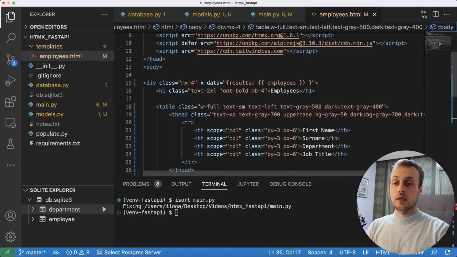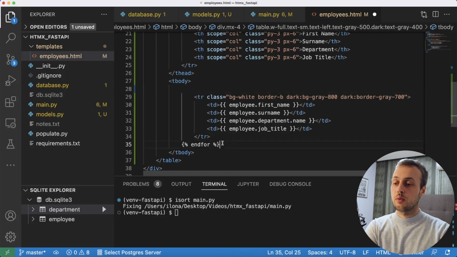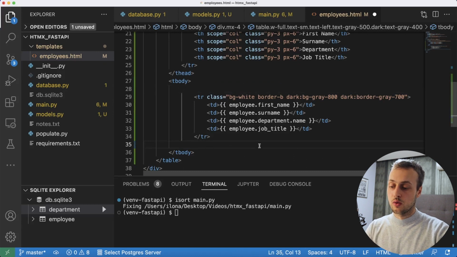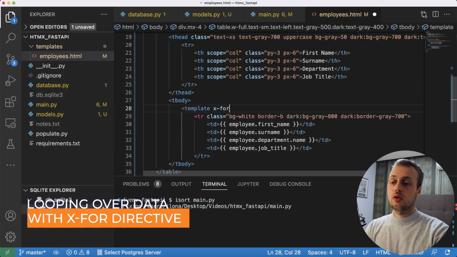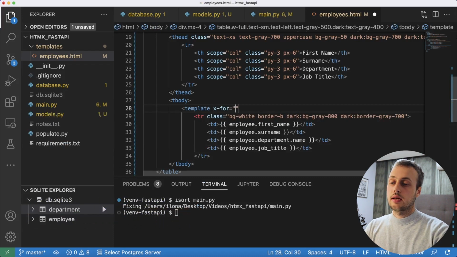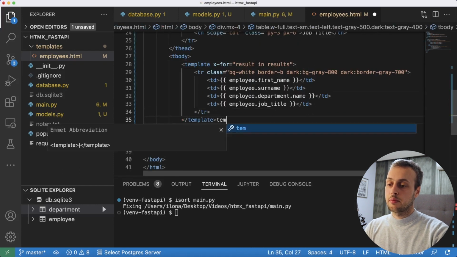And now that we've done that, we can change the code in our table body here. Currently we're using a Jinja for loop. Let's remove that for loop, and we'll also remove the end for as well. Now when we want to loop over data with Alpine, we define a template element, and we use the x-for directive. And in this case, we're going to reference each result in our results that are stored here within the x-data. And don't forget to close that template element below.